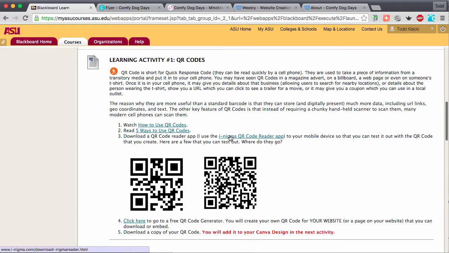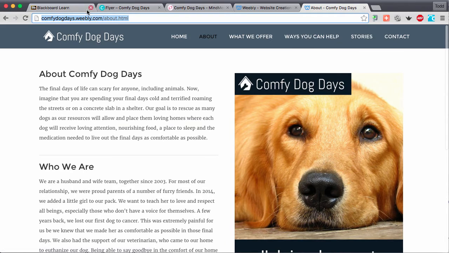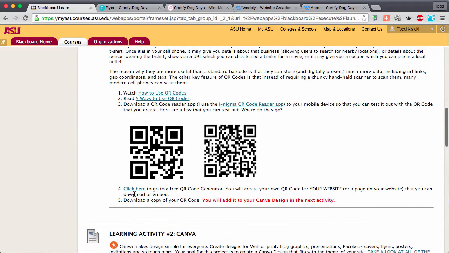Then I'm asking you to download a free QR code reader to your mobile device or tablet, where you can scan these two, just so you know that you're doing it right. This first one goes to my ASU page, and this second one goes to my site where I've got my flyer built in. Then from there you're going to generate your own QR code.